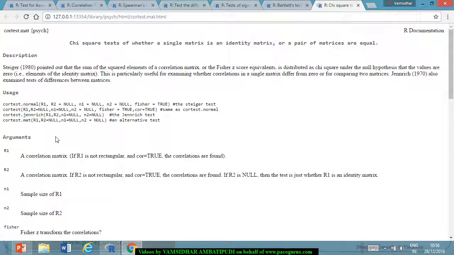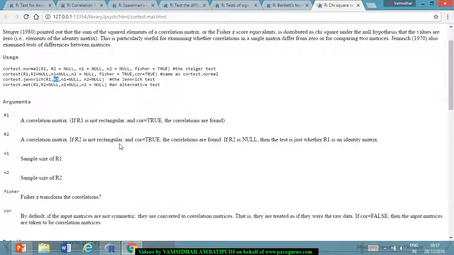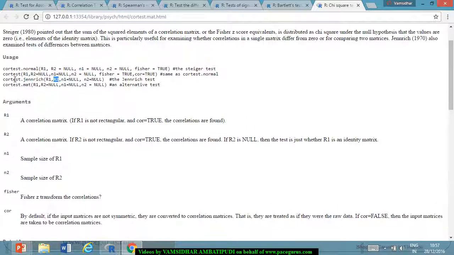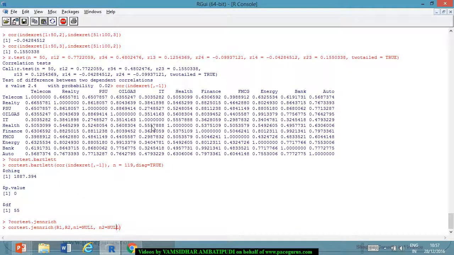From our business perspective, if I have to compare, I am doing a correlation matrix. Two different correlation matrices is what I am giving. If I don't give the second one, by default it would take an identity matrix. Right, I am giving two different correlation matrices out here, and that's it. I can give the N1 and N2, which are the sample size of the first and the sample size of the second. Right. So let me go ahead with usage of correlation. The Genrich test, cortest.genrich is what I am using.